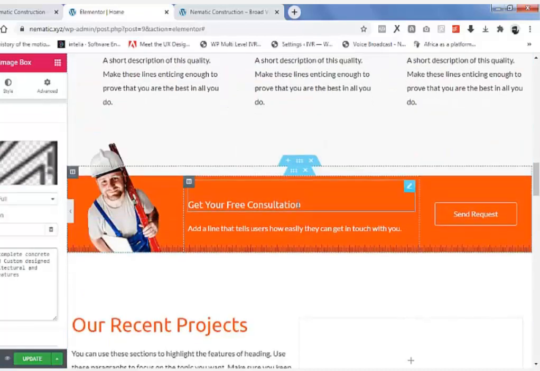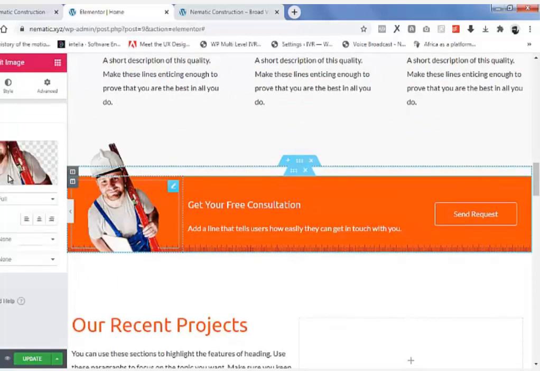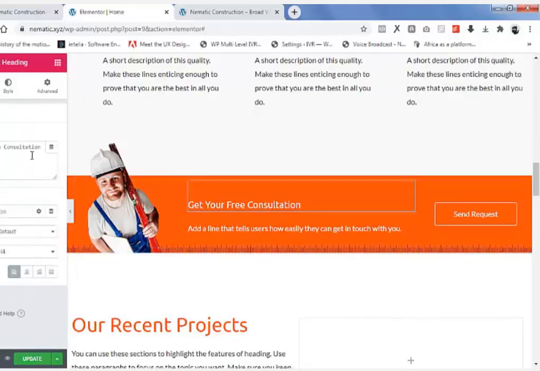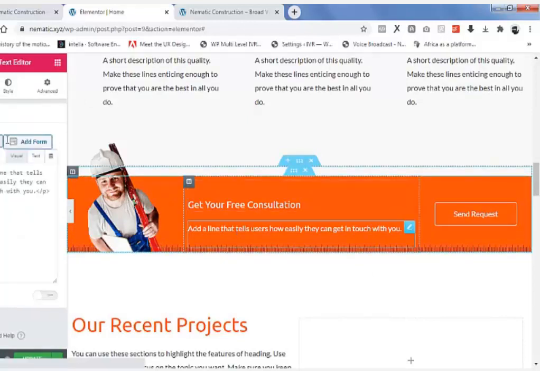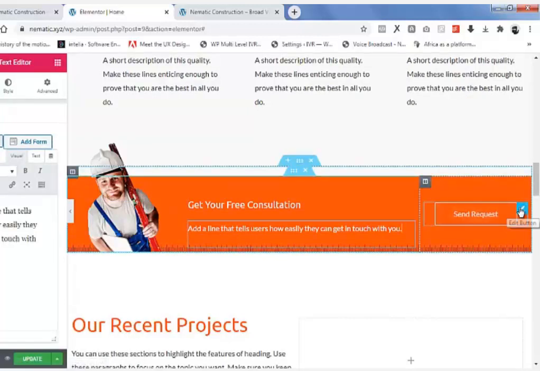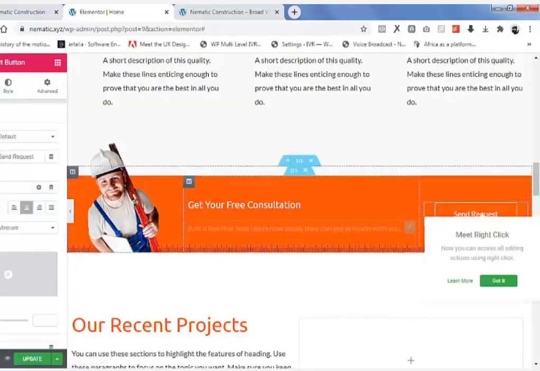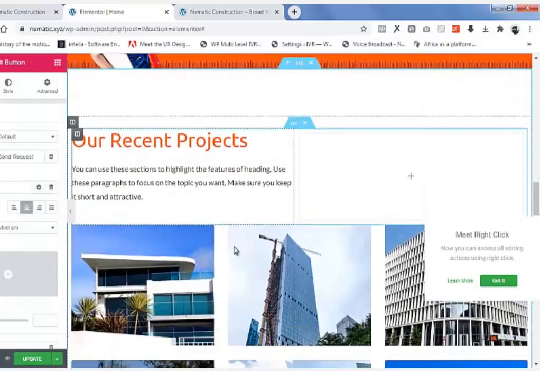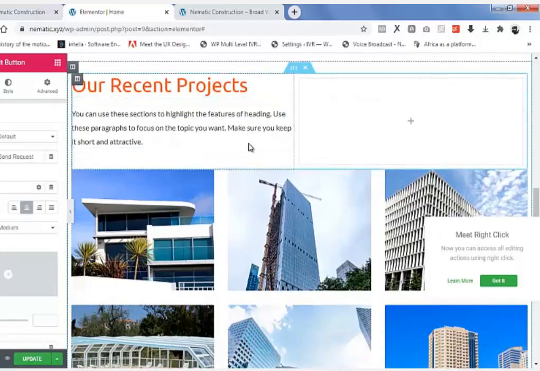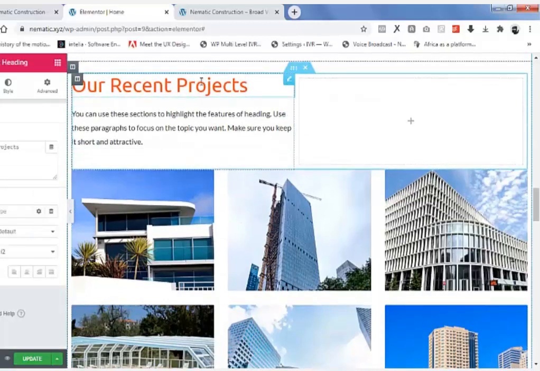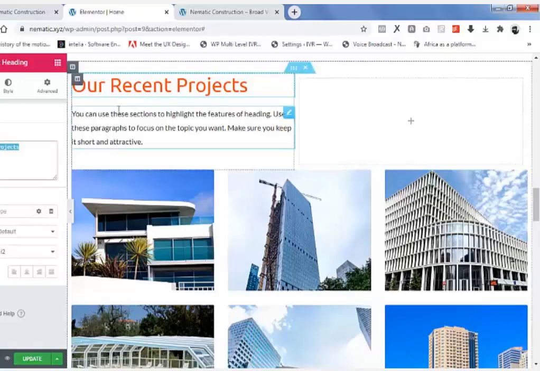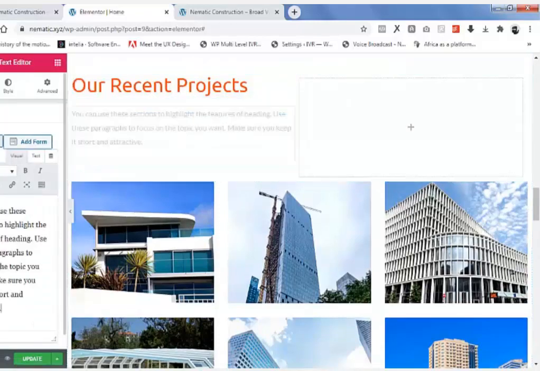So let's scroll down. So here also you can click on this image here to change it, as you can see. So you can click on this text here to change it. So here also you can click on the text to change it. Also this button, you can click on this pencil icon here and you can edit whatsoever you want to edit about it. So here we have our recent projects. So here you can click on this text to edit it here. Also you can click on this text, you can edit it here.